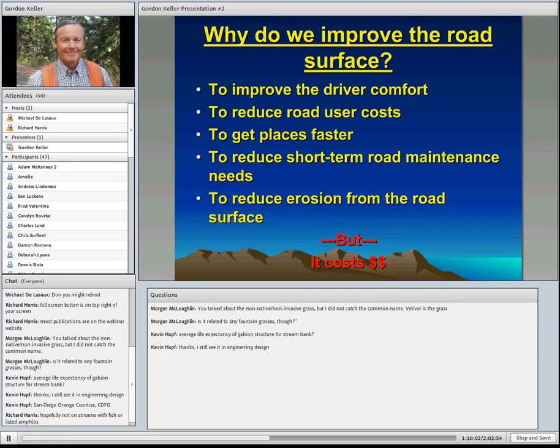When you look at costs of a road surface, it's really important to look at it from a life cycle standpoint. Are you going to use the road for 20 years, or is it an operation where you need it for 5 years? And then look at which is the cheapest alternative for that life cycle.